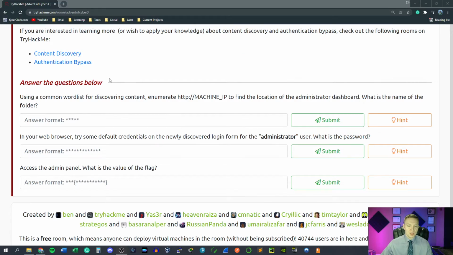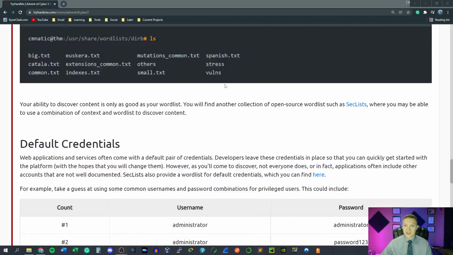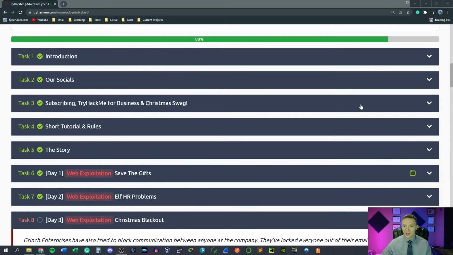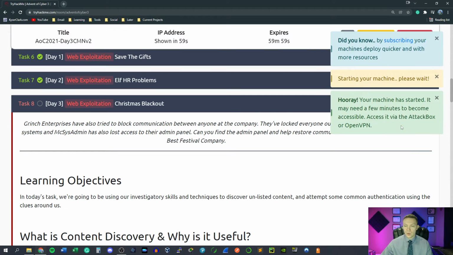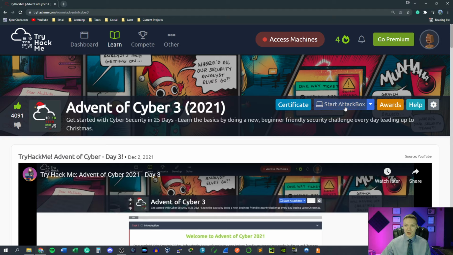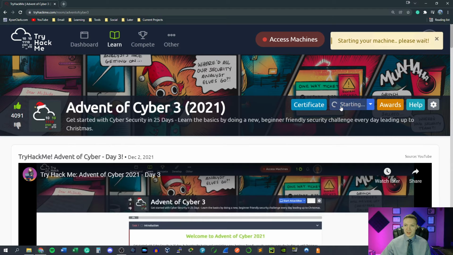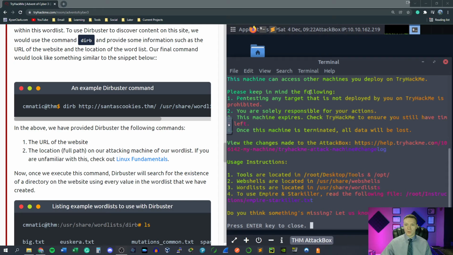Answer the questions below. Alright, we have to launch this attack box, there's no doubt about that. So we'll go ahead and click on start machine and wait for the machine. Alright, and we're going to go ahead and start the attack box up here. Okay, so my attack machine has loaded.